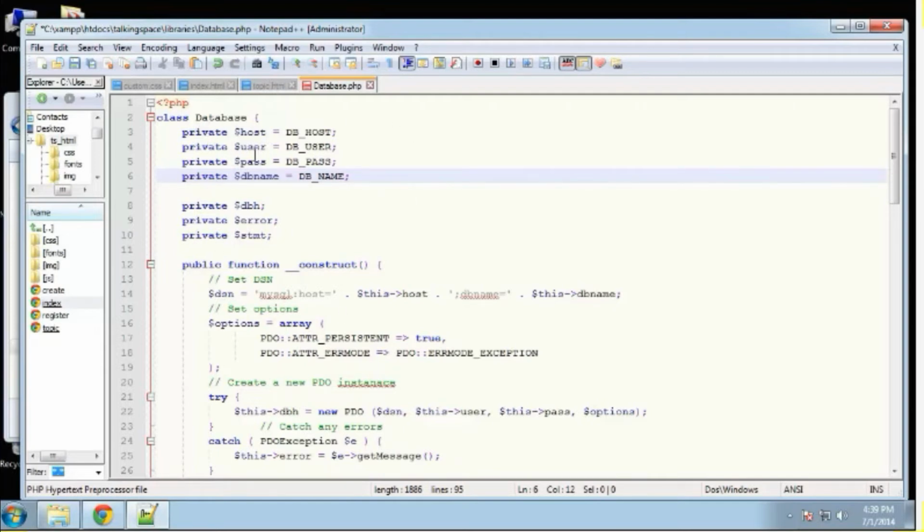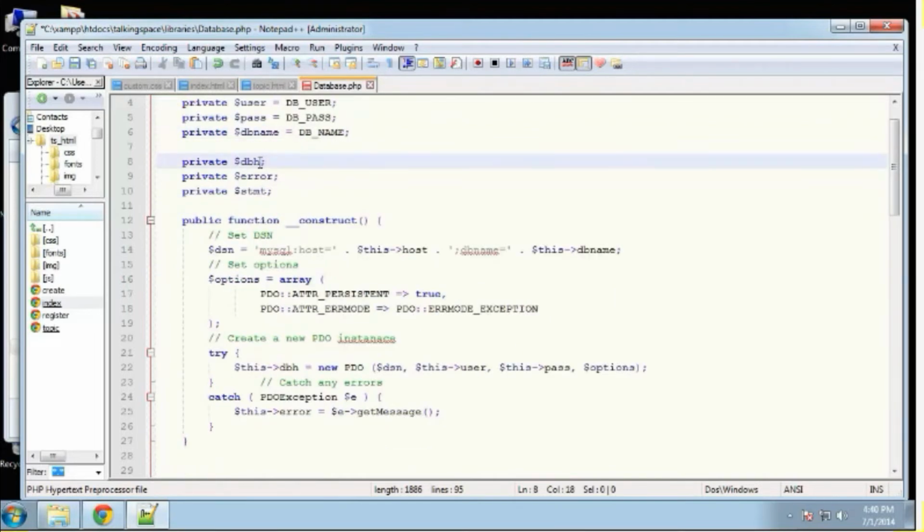We have host, user, password, and DB name, and you can see that these are equal to a constant, which we need to set, and we're going to set that in the config file, but we'll do that right after we're done with this. After our credentials, we have a DBH, which is basically a handler, so we can interact with the database. We have an error variable if we want to output errors, and then we have our statement, which we can use for prepared statements.